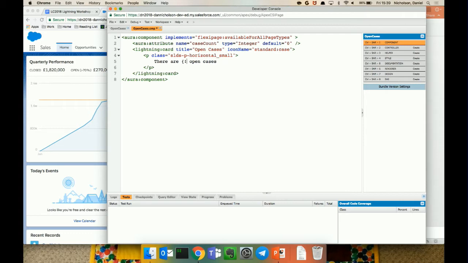So the syntax is like this, case count. And the idea is that you're accessing, V means you're accessing one of the attributes that is defined in the markup. You'll see later on we use C dot, which is accessing the controller. So V is effectively for the view, which is this markup that we're looking at the moment. So there are so many open cases, but it's not going to do anything.